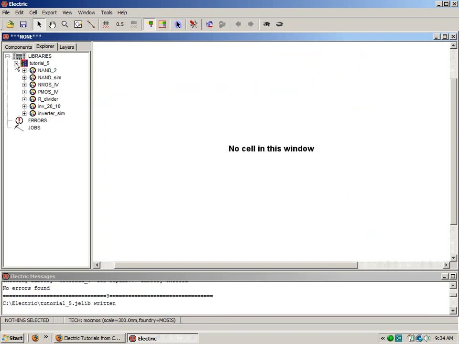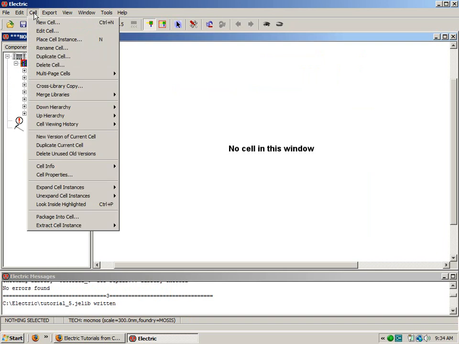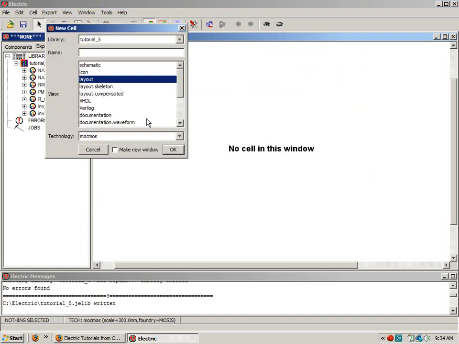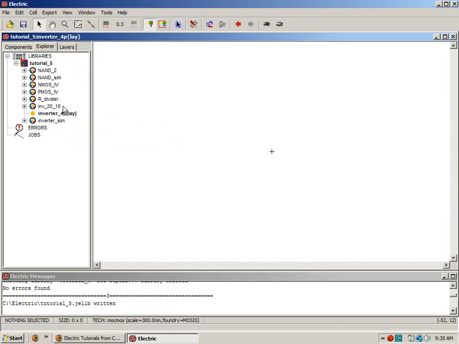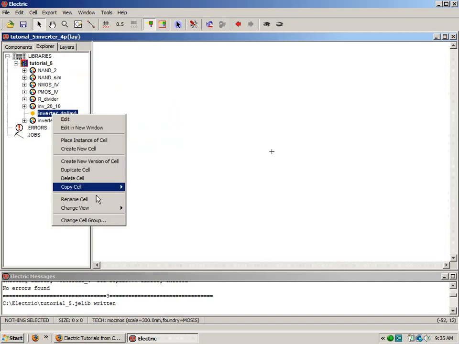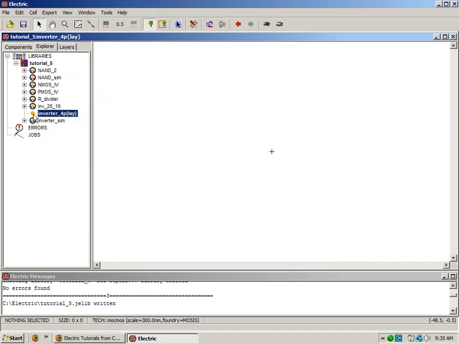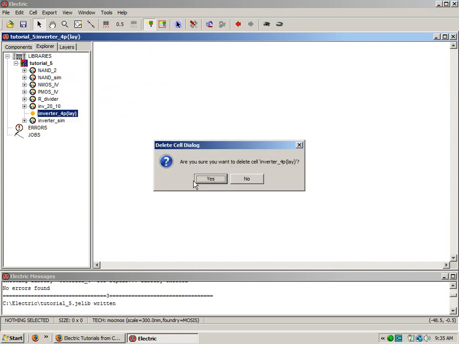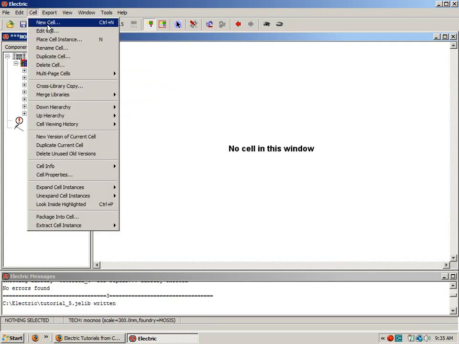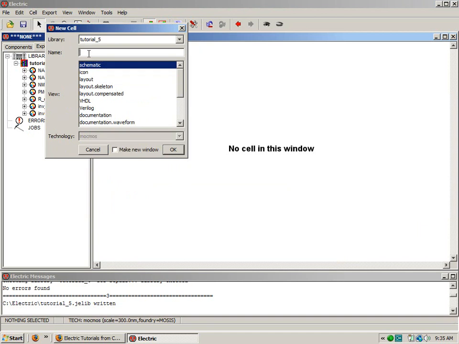And first thing in the printout says to make a new schematic view of a cell, Control N, called Inverter underscore 4P, where the 4P means that there's going to be 4 inverters in parallel, and whoops, don't want that. Let me see if I can change view to a schematic. Alright, so let's just delete that. Delete cell, yes. New cell, let's get schematic this time.